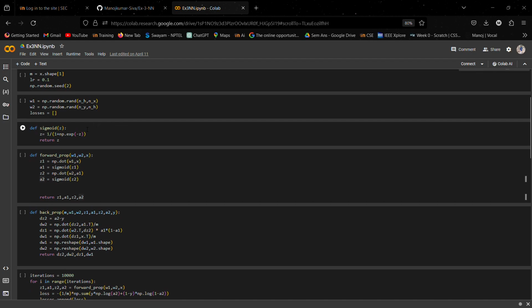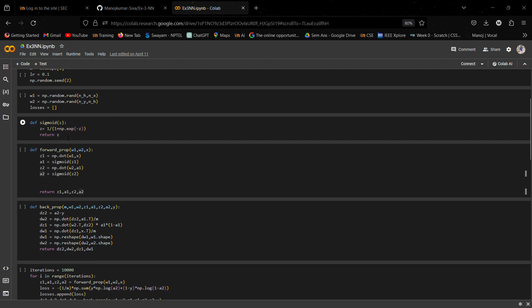Now the sigmoid function computes the sigmoid activation for the given input z, and it returns the value.